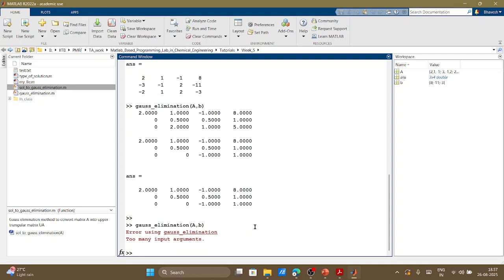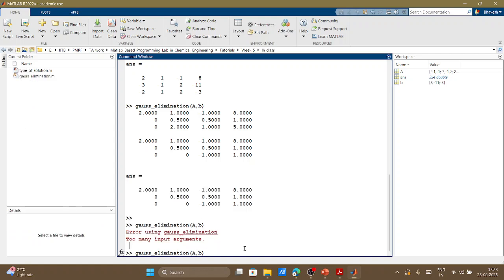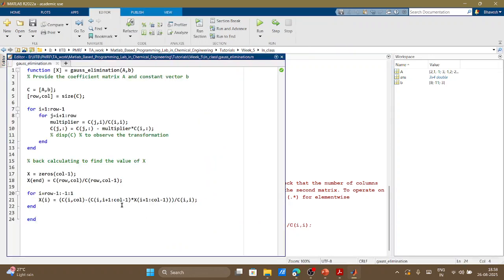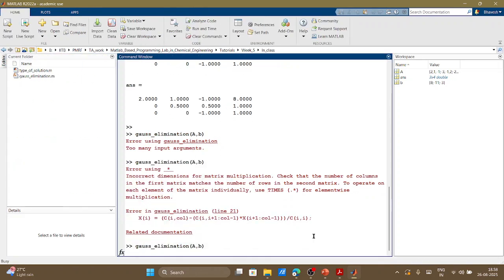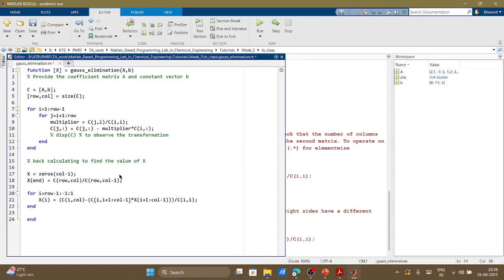Too many input arguments. Why? Not here. Yeah, here. I'm getting some error, which is incorrect dimension for matrix multiplication. It should be dot product. Let's see. Some error, just give me a minute to figure it out.